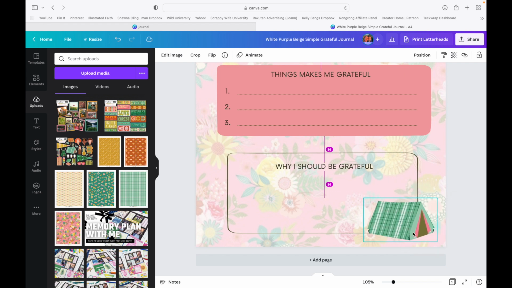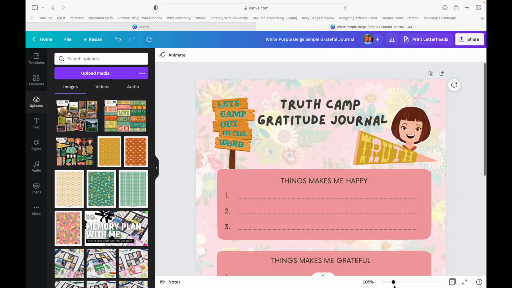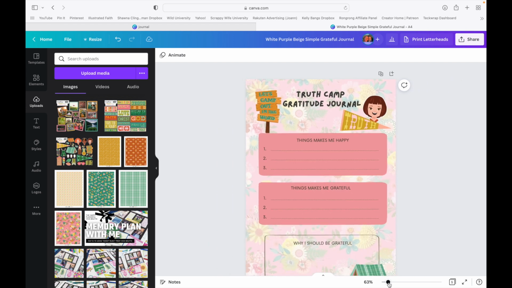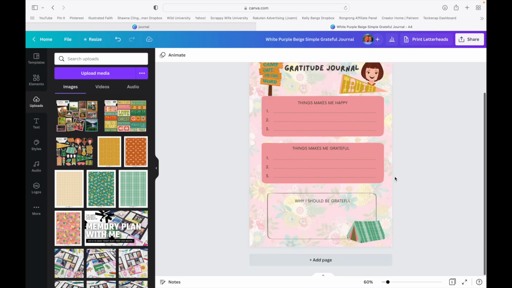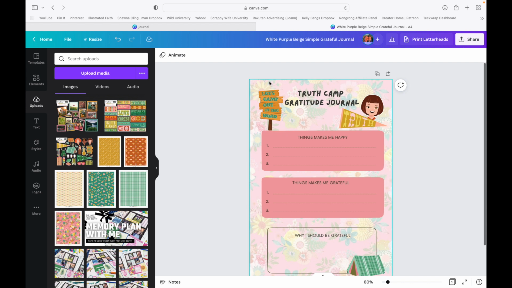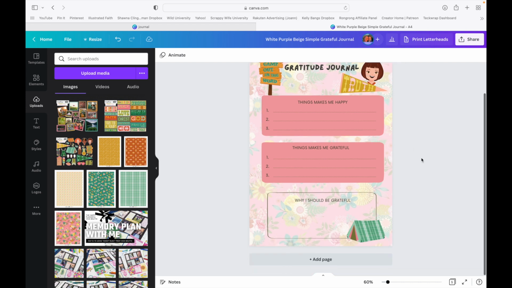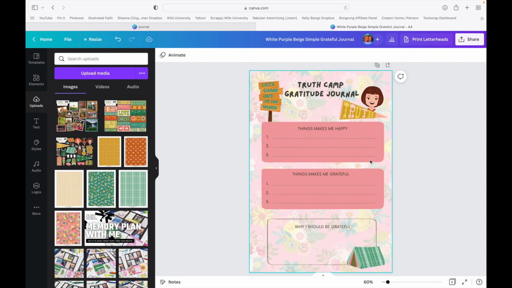Let's put this over here and make this bigger. I can even flip. So maybe I wanted it like that just because it makes sense. And now you can see I have a fun gratitude page that is themed for Truth Camp and Illustrated Faith, has Kelly Bangs's adorable illustrations on it, and it's all ready to go. I could print out a month of these because if that's what I wanted to use for Illustrated Faith's Truth Camp, I could do that. I could create a custom gratitude journal that I was working on. There's all kinds of things that you can do.